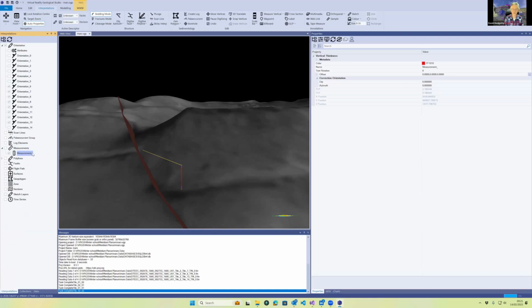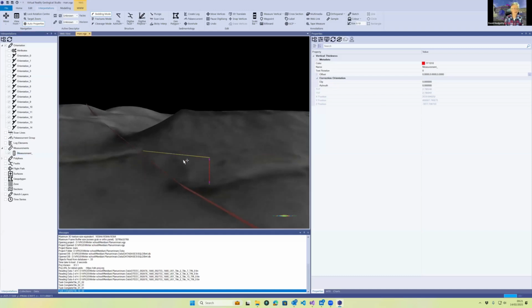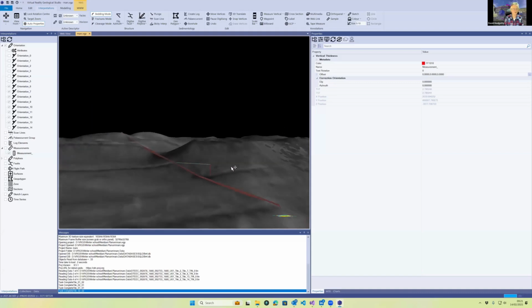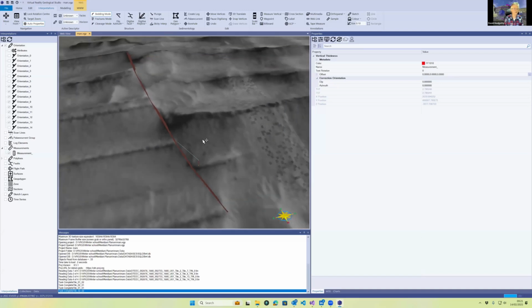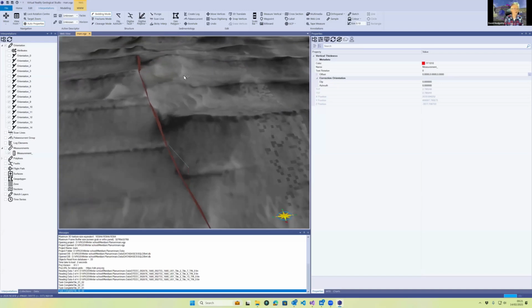So this has given us a true vertical thickness. Well, it's telling us here we've got 2.79 meters. Now, that's not representative because we've got to take into account what the dip is in this area and account for that. So I'll try and do that very quickly.